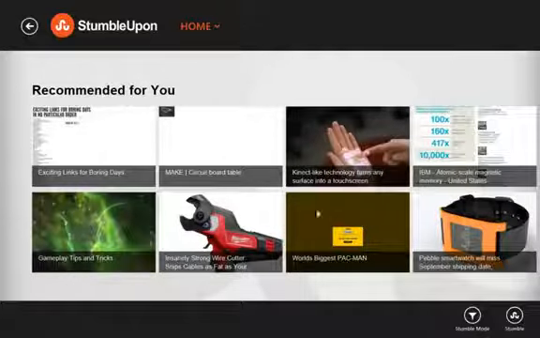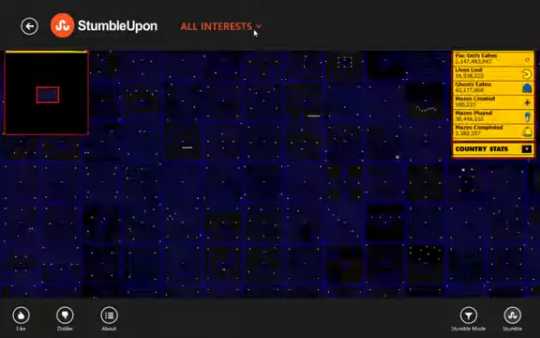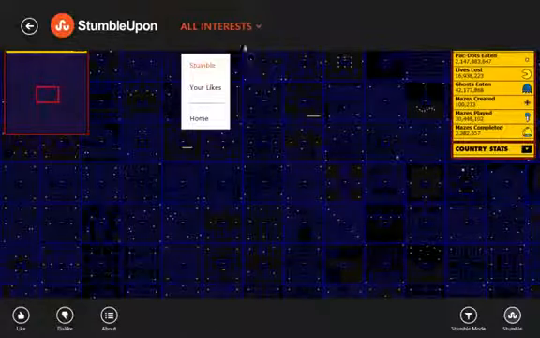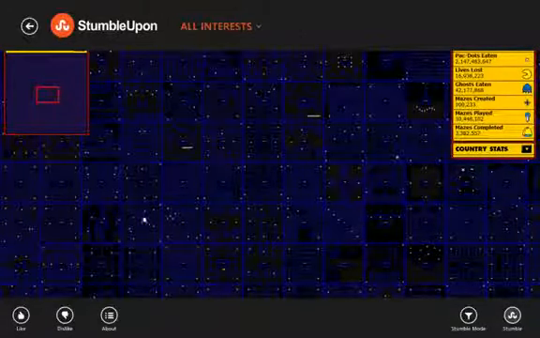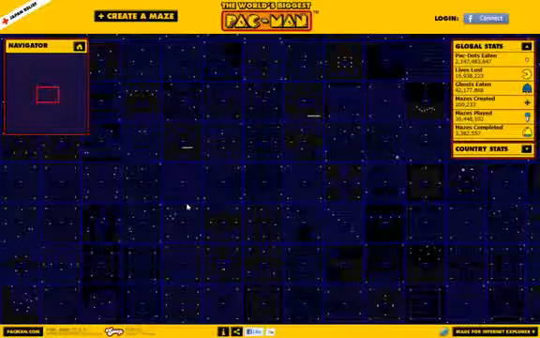But if I wanted to, instead of having to go through all the categories or my recommendations, I just hit stumble. And right now all my interests are selected. If I wanted to, I could switch that. Or maybe not. You used to be able to do that. But anyways, this allows you to cycle through all of your interests just by using the arrow keys on your keyboard. Obviously, if you're using a tablet computer, you just swipe left or right. So I can see the arrow keys. Should be able to. There we go.